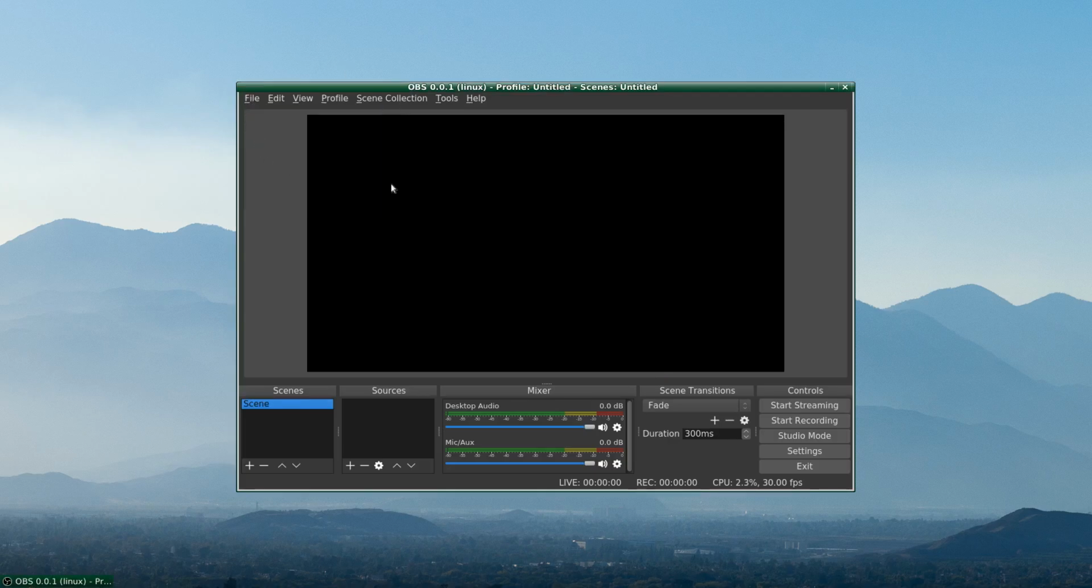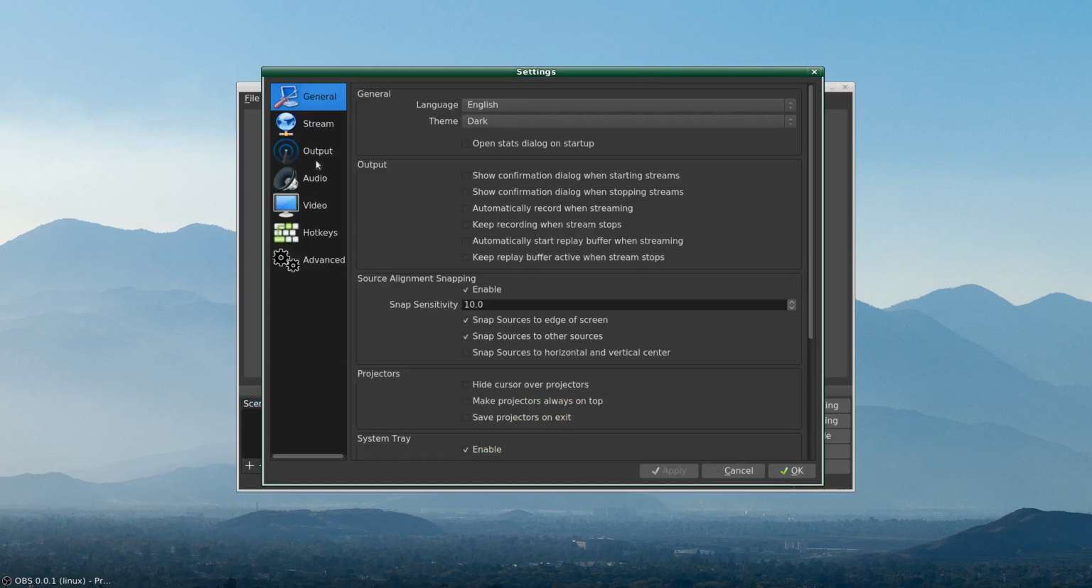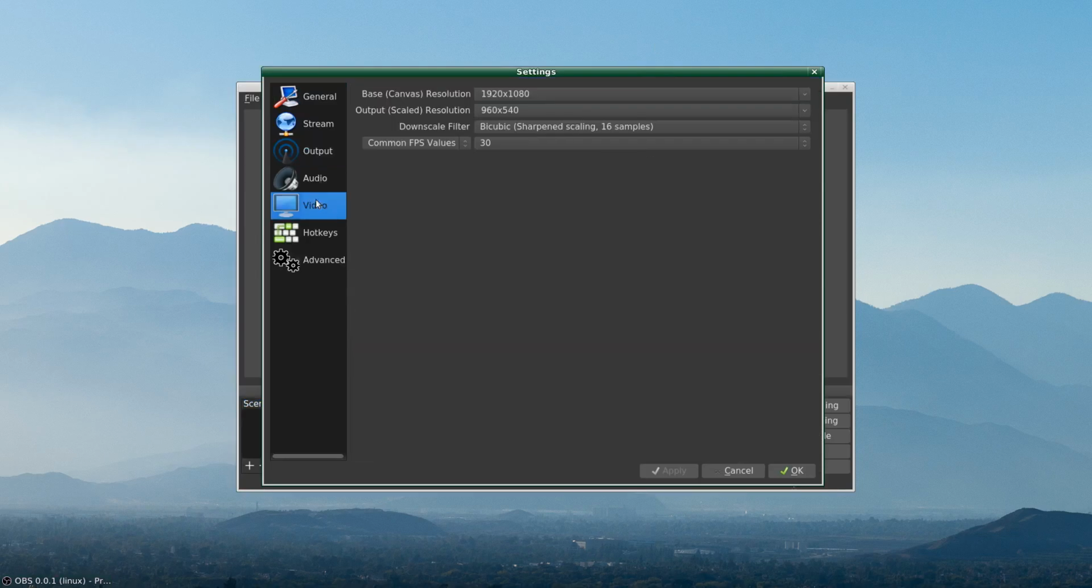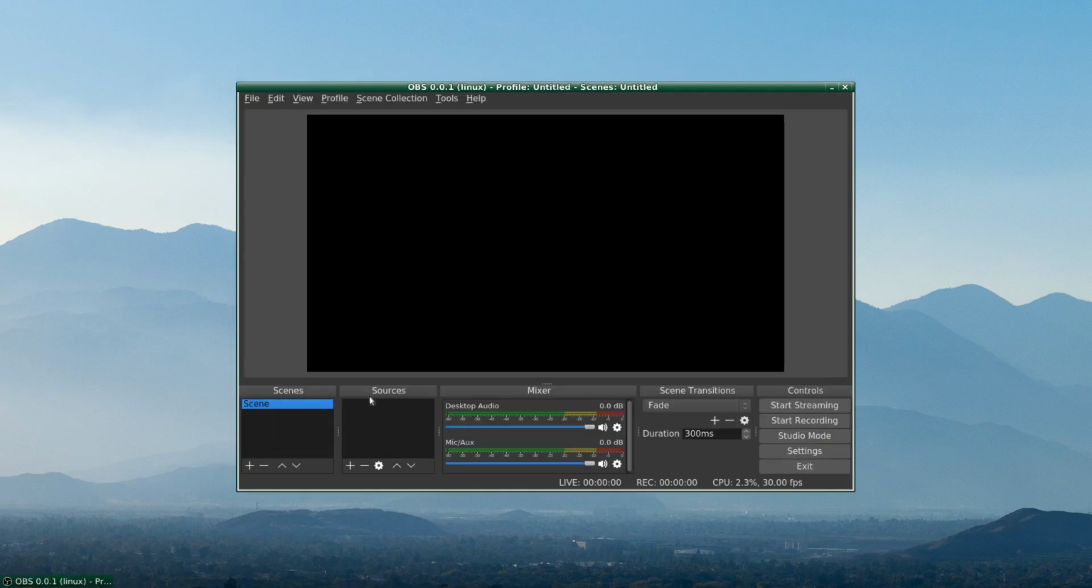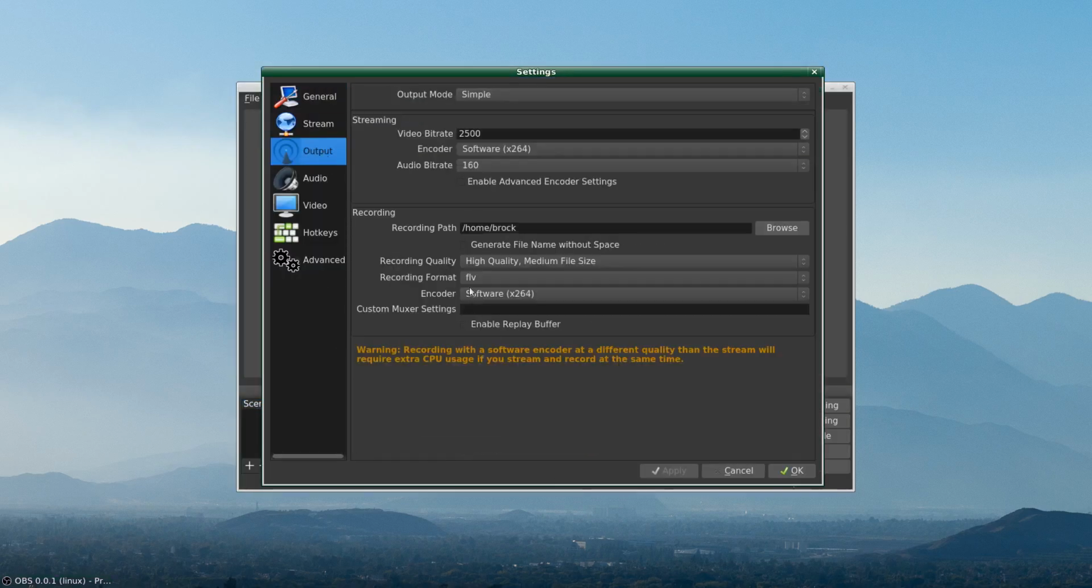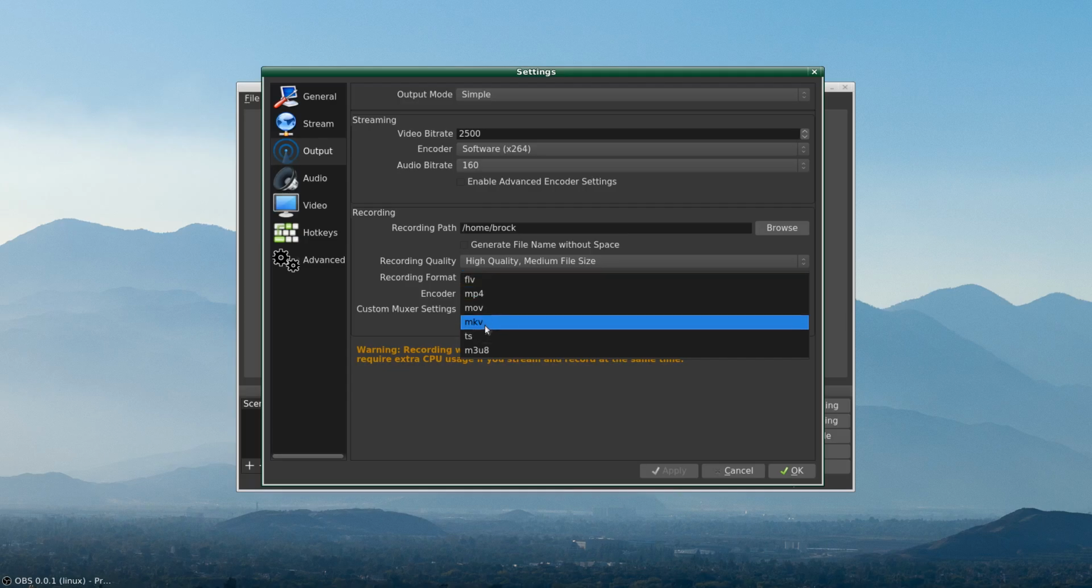Let's go to File, Settings, and Output. Let's go to Video, actually, and 1920 by 1080. This is the resolution of my monitor, so that's what I want to save the video to, this resolution as well, 1080p. Apply, okay. And let's go back to Settings again. And we've got Output. I'm going to output it to MKV.